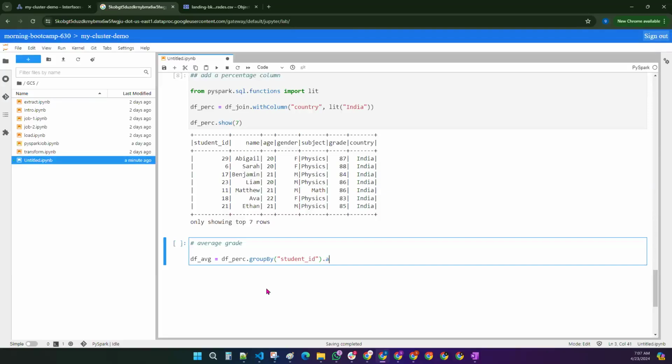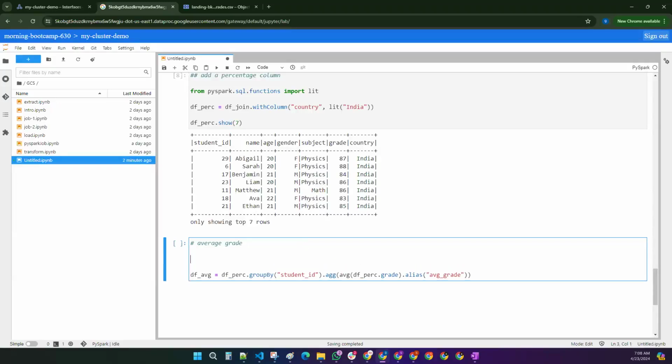And the aggregate function I am going to use is average, and I'm going to call the column name df underscore percentage dot grade. So this is the column name. If you wanted to alias this column also, you can do that, dot alias as average grade. So this is how it is, guys. Now these aggregate functions are not directly available. We need to import them.